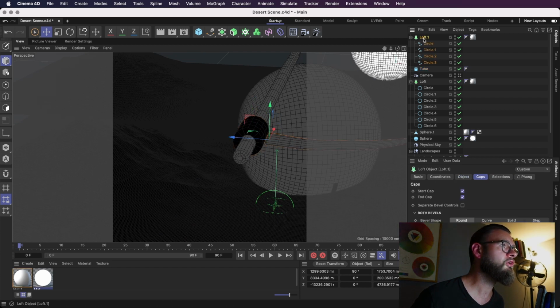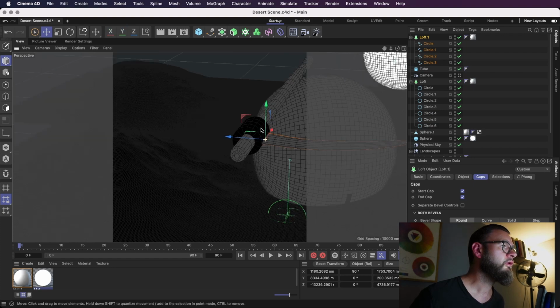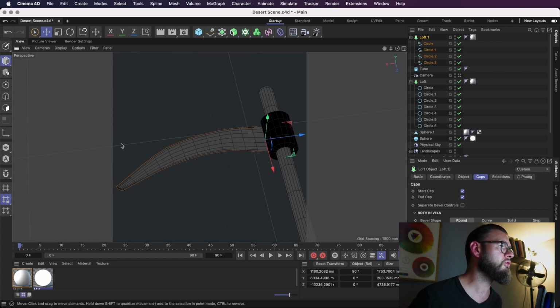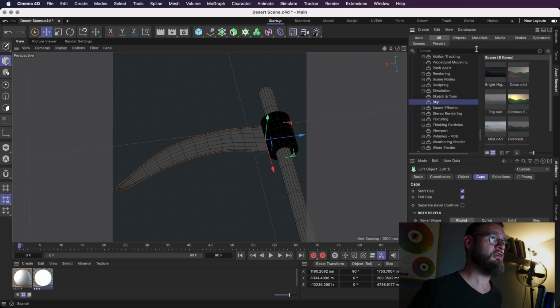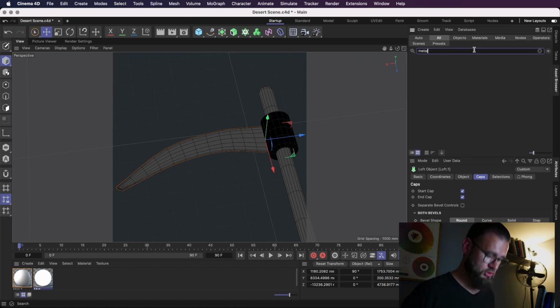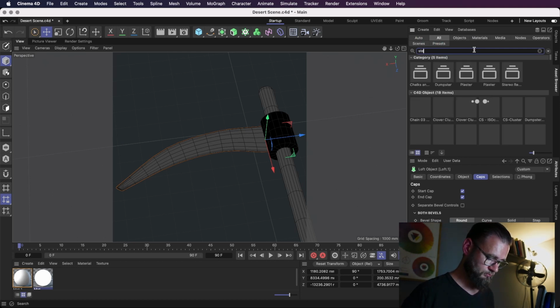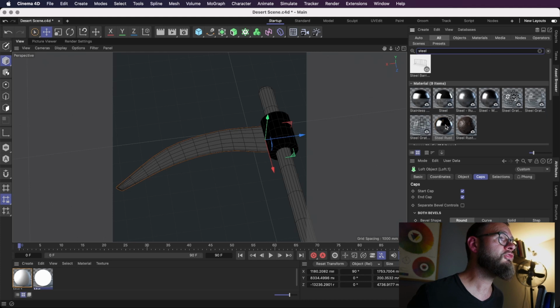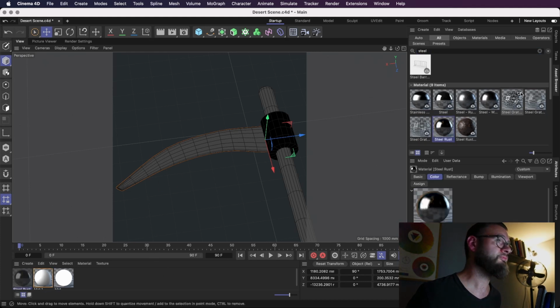Now I can move him in a bit as well. And that'll do us a nice sturdy looking scythe there. I should actually look at a real scythe, but I'm not going to do too much research on it. So what are we going to make this scythe blade out of? Is there any metal? Metal. Steel. We've got some rusty steel. Steel rust. Let's make it a rusty steel.